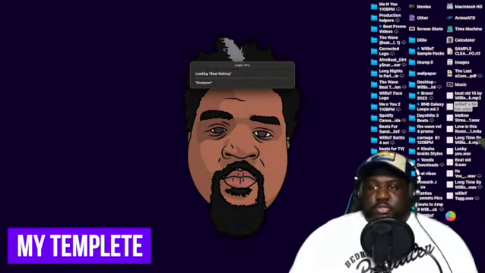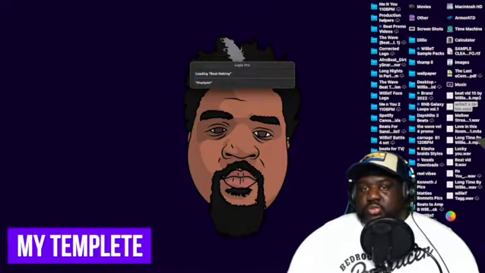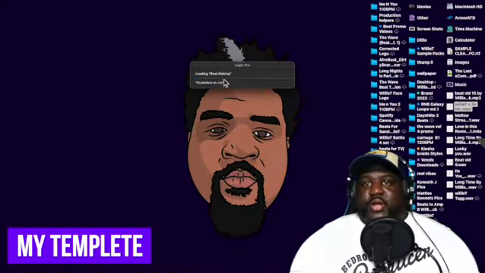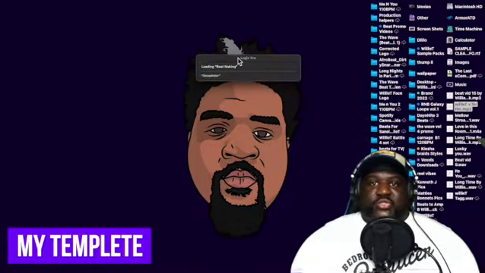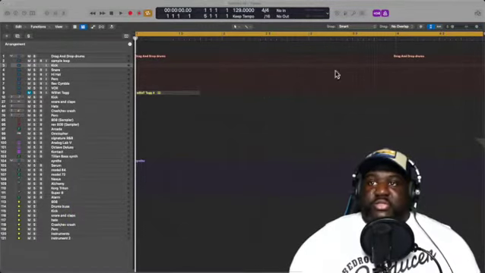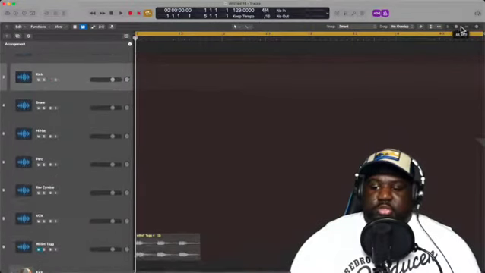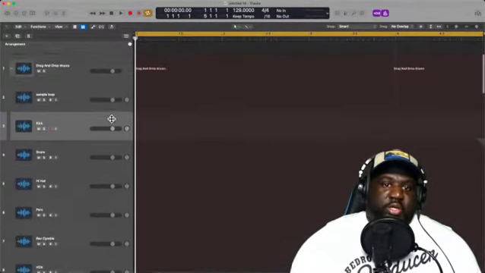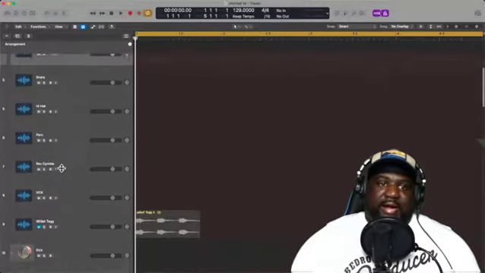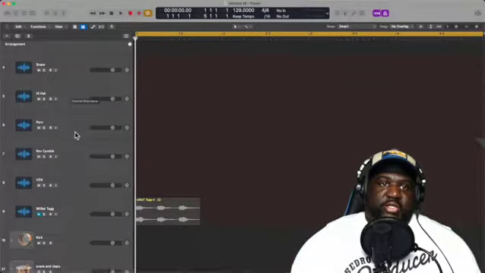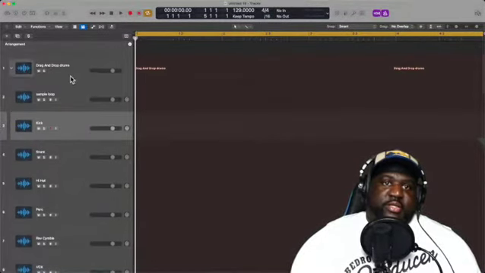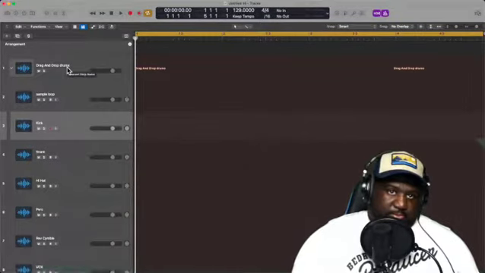Wait for that to load up. Depending on how large your template is, how much you have in there, depends on your load time. Alright, cool. So let's get into it. Let me go ahead and zoom in right quick so y'all can see what's going on. In this first section, I have audio tracks. All these are audio tracks, and this is my drag and drop section.